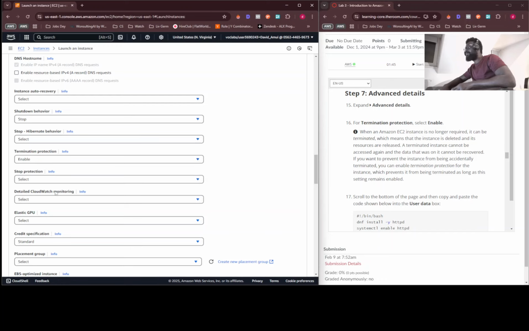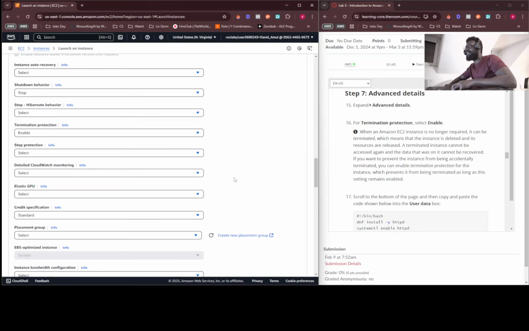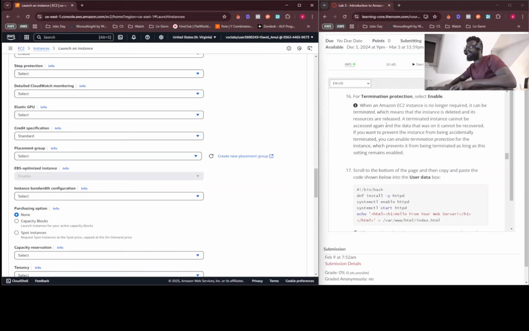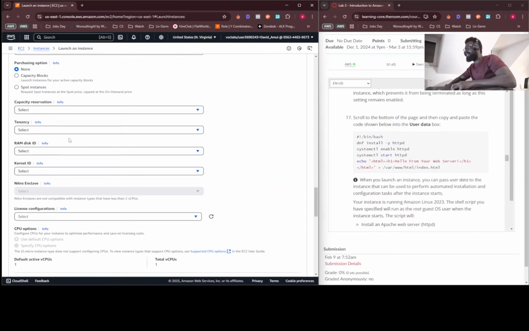Now I remember in the description we're supposed to do termination and stop protection, but I think they want us to do the stop protection later because there's something they want to teach us. So just leave everything as it is. Don't stress yourself too much. And then after we've enabled it, we will scroll to the bottom again like the last time.